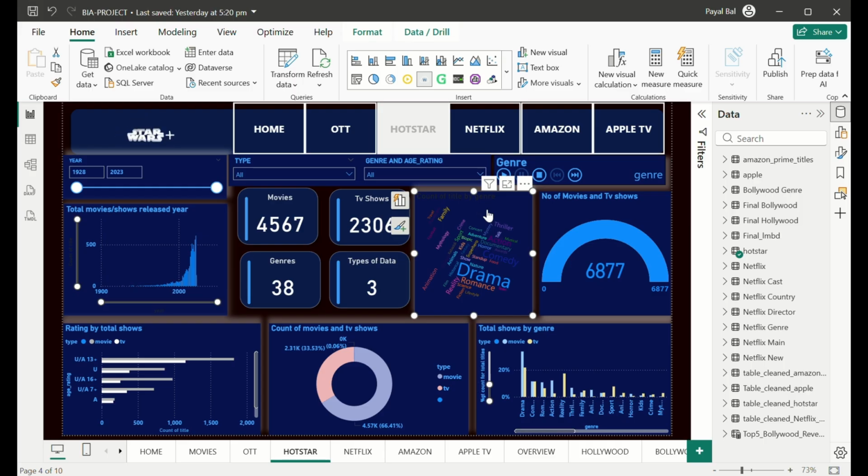Once the play axis is played, we'll notice the changes, and the smaller words indicate those which have very low frequency. So here we can see that drama is in large size, the word drama, that means it has higher frequency, which means drama is watched more in Disney Plus Hotstar.